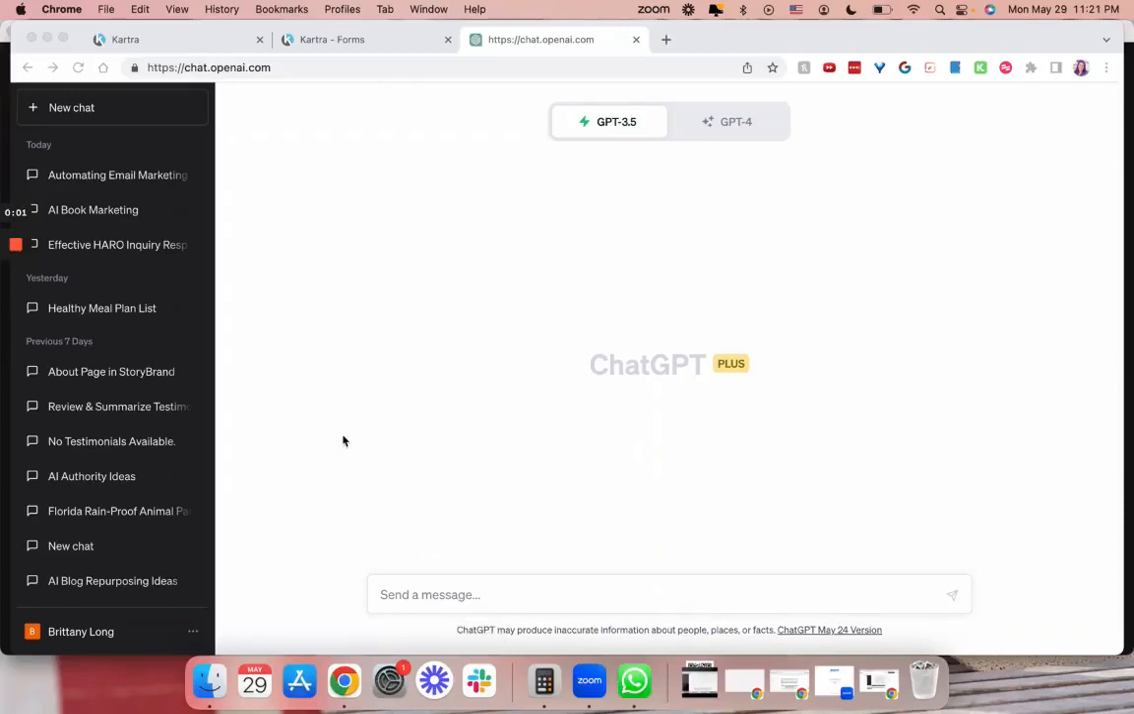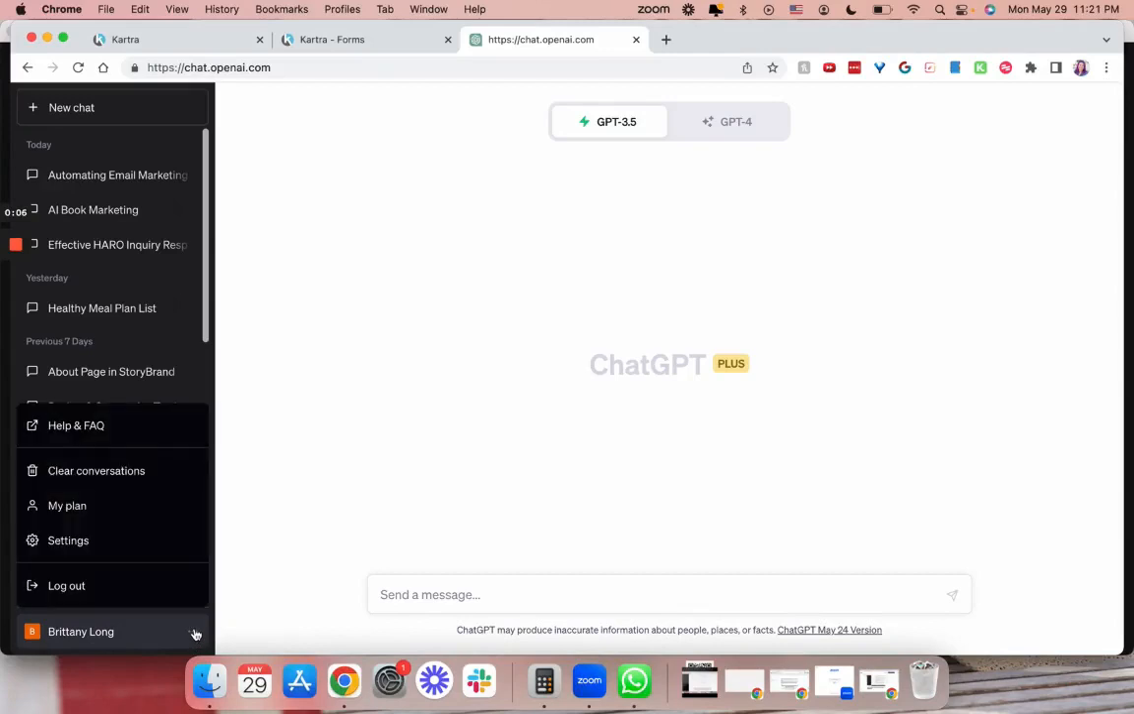Here's how to plan your trip and book it through Expedia and ChatGPT. So first, you're going to make sure your plugins are turned on.